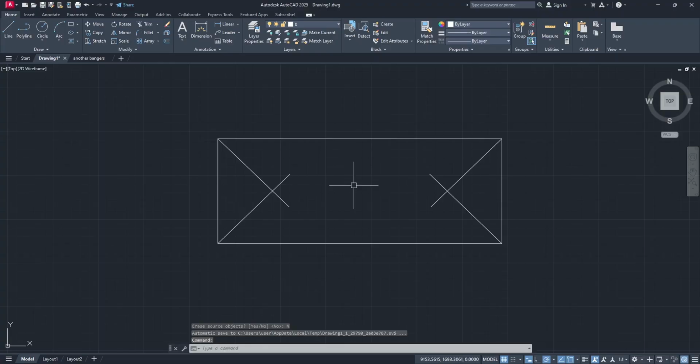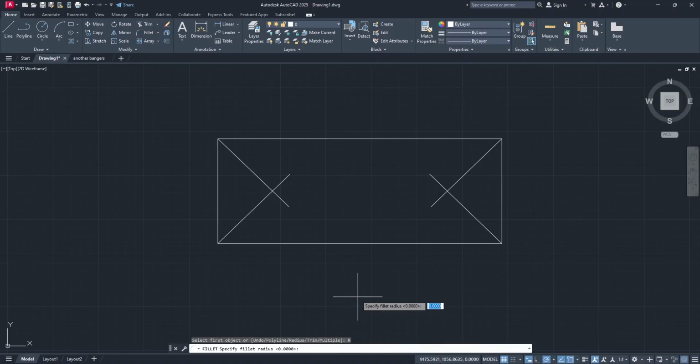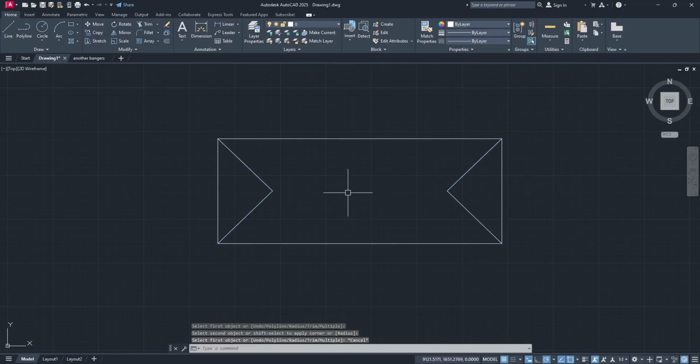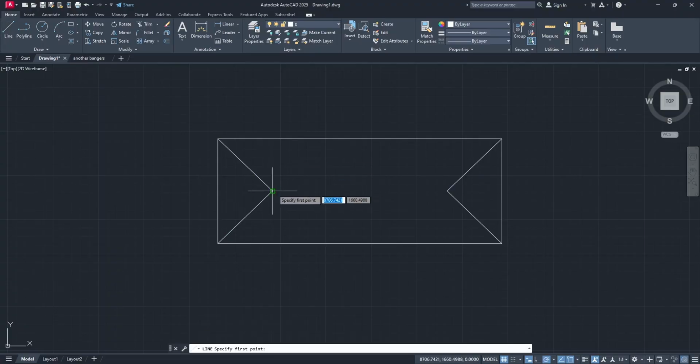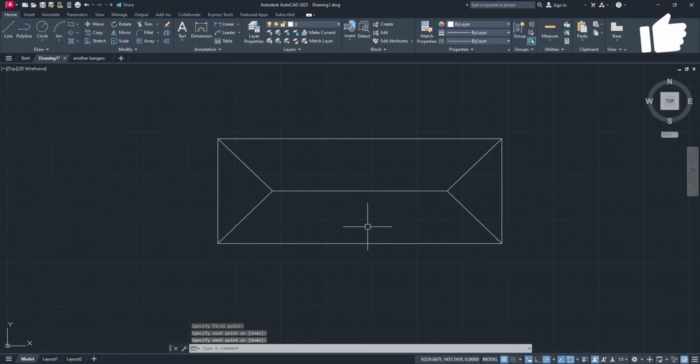Now what we do here is you can select fillet, select radius and type 0. Now select the multiple option, select this line and this line, this one and this one. Now press the escape key. If you select line, click here and click here as well, press enter. Now you are saving cost and it looks even more beautiful.